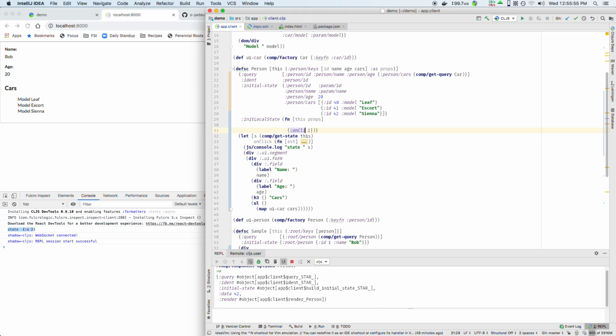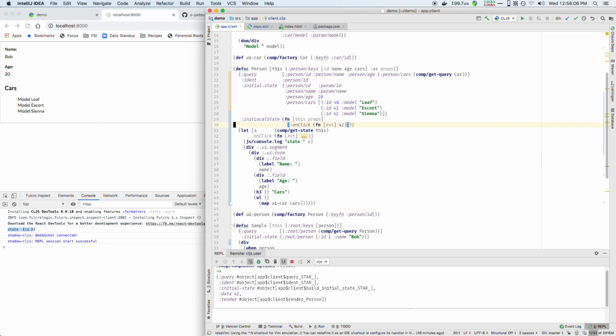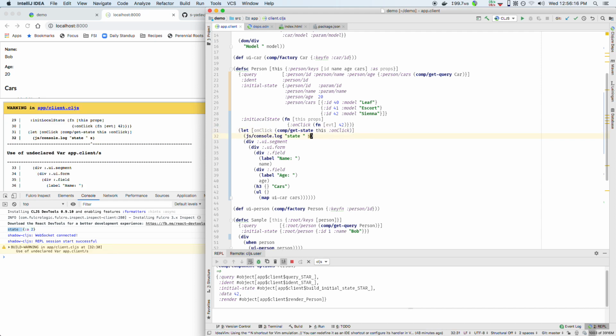So what you can do is write a function that takes an event up here, does its thing, and put it in component local state. This is a very good use for this particular feature of React, and then you can ask for that out of the component local state.